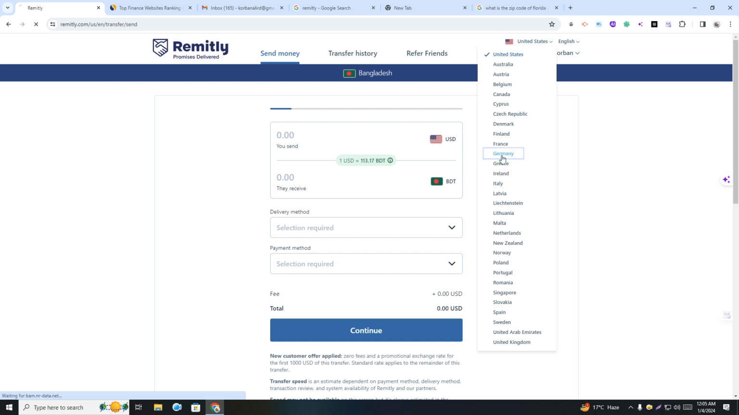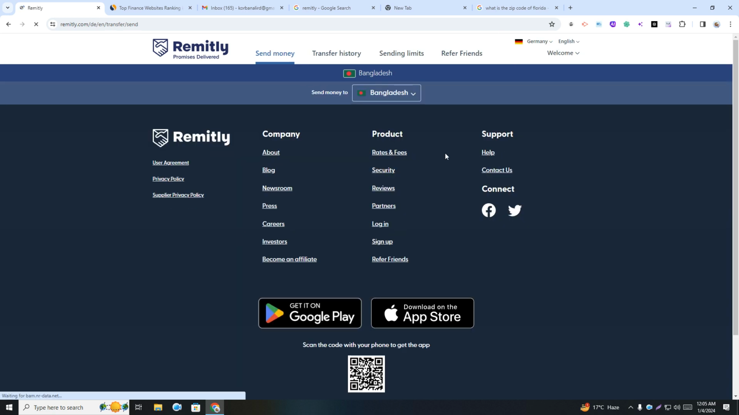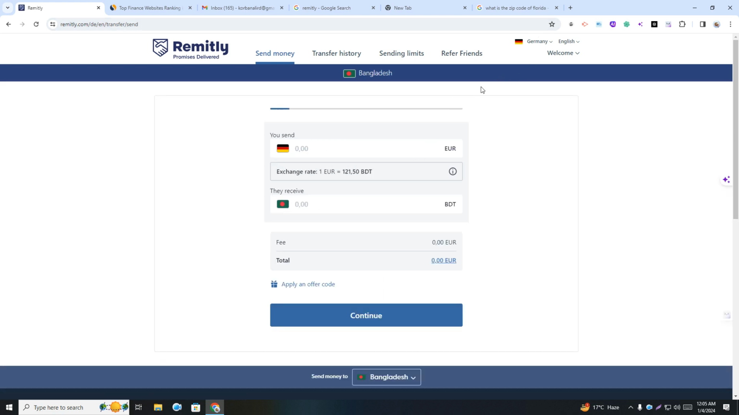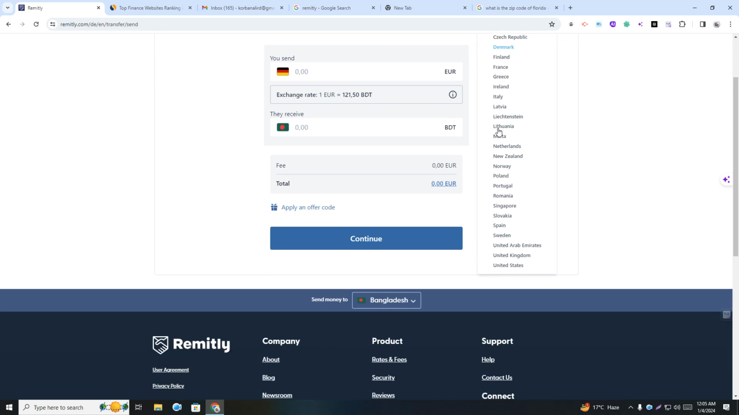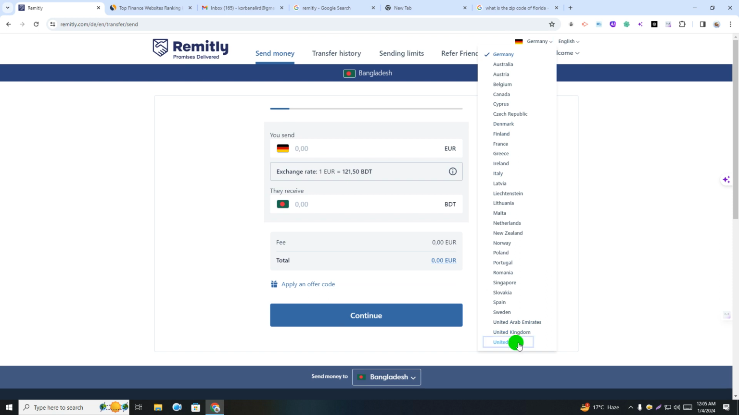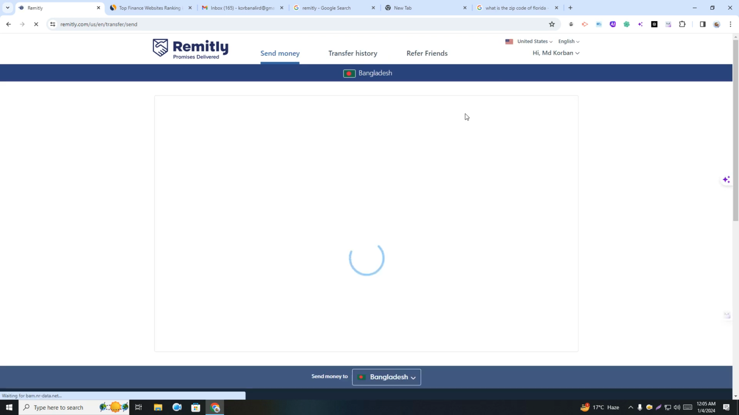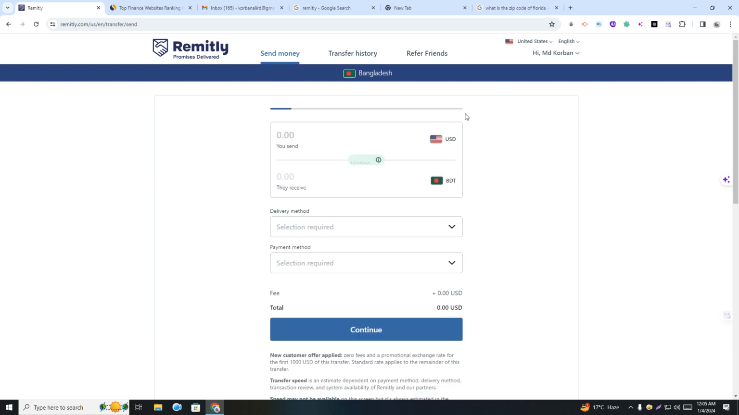You can choose a different country, then you will get options according to your setting country. So you can send it from USA, Germany, or any country. Okay, then you have to choose here. So maybe you will send money from United States, so you have to set your country first, and after that, from where you will receive this amount of money, then you can see it's the sending money. So how can you choose it?